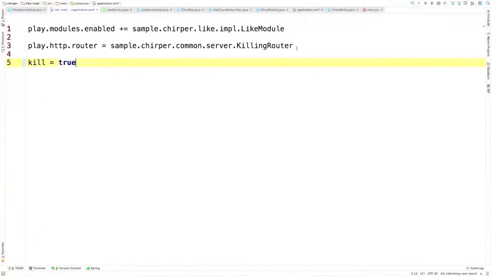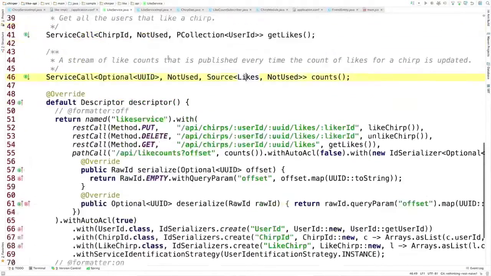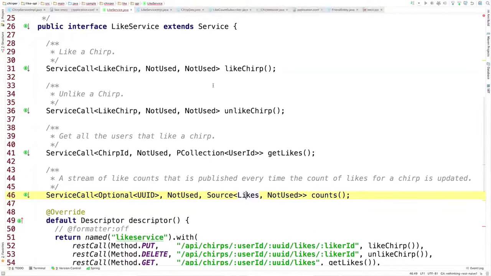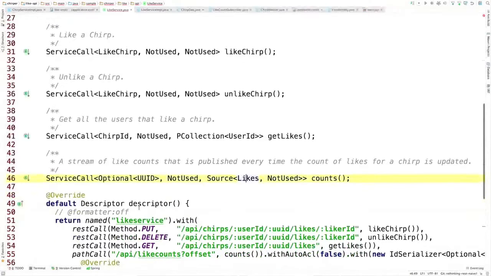Okay, so how do we fix that? Well, setting kill equals false is probably a good start, but more long term, we want to ensure that killing it doesn't cause that problem. So I've done some work already here, just in preparation. Here's our like service interface. This is what a service interface looks like in Lagom. You can define multiple service calls, and then you define a descriptor down here which will describe how those service calls are addressed and invoked.